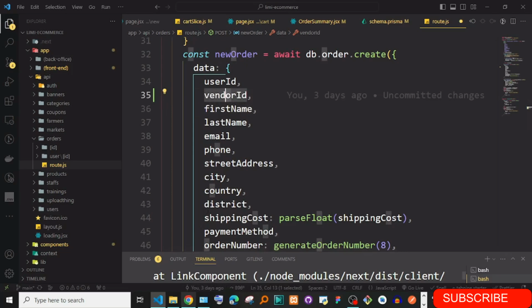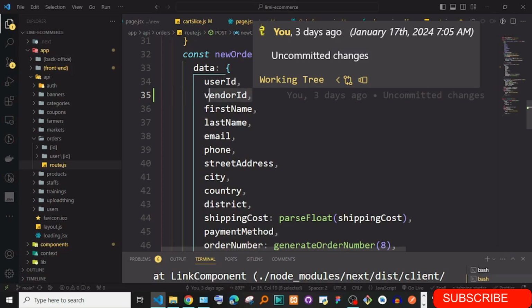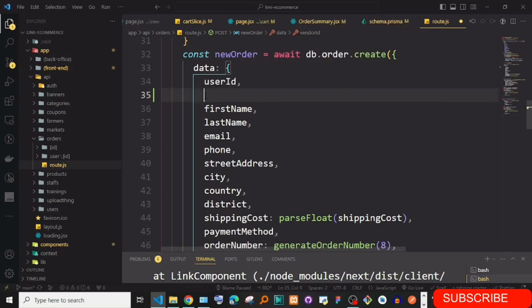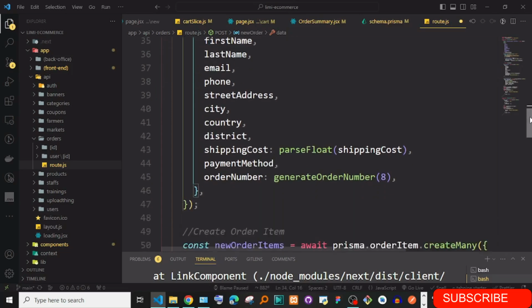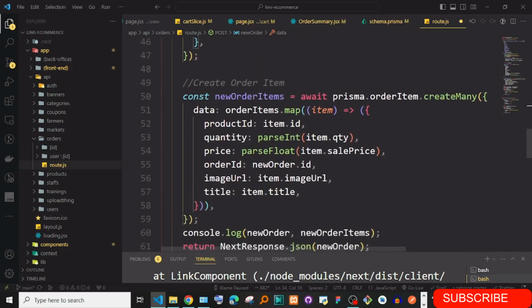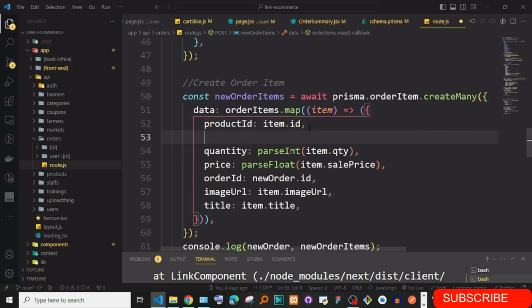Now I've added this vendor ID, and not on this one, guys. I don't know why I always put it in the wrong places. It is not on the order, it is on the order item. So here after this we just have to add vendorId, which is going to be item.vendorId.